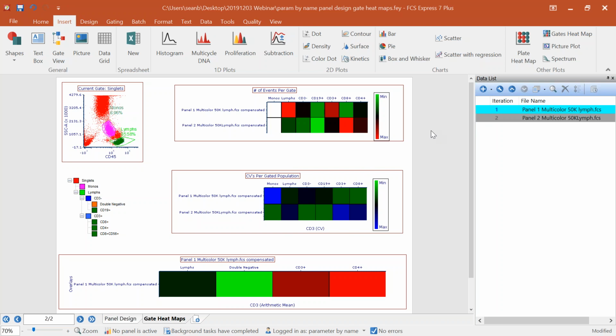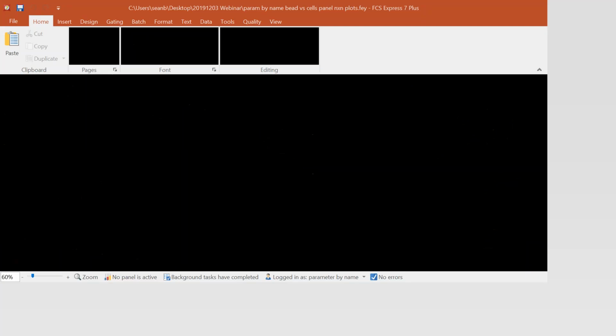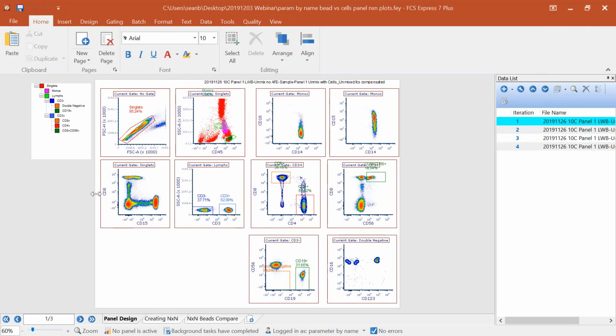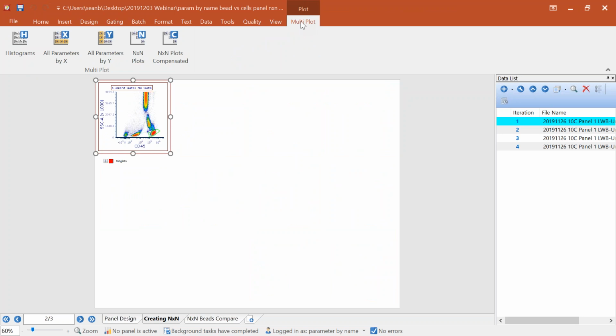Now, another tool that we've added to FCS Express 7 is what we call N-by-N plots. I know the folks at Cytek are very excited about these. I know that many of our customers are very excited about these as well. And what N-by-N plots allow you to do is, when we have a panel set up or any sort of data file or plot inserted in FCS Express, we can highlight a plot and a multi-plot tab will become available.